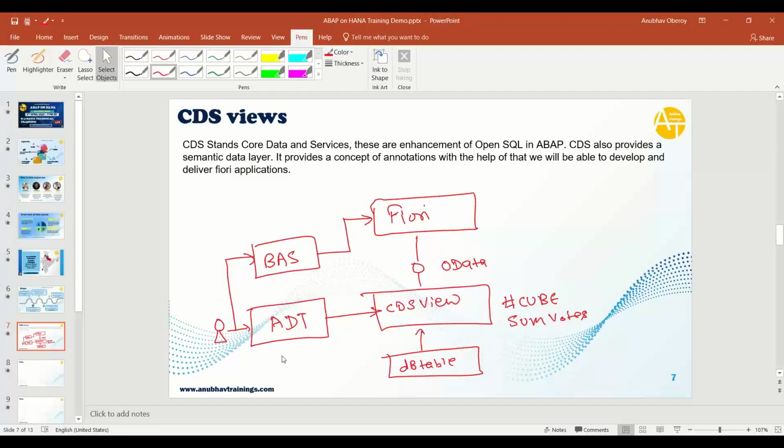So when it comes to building an application, you can see step number one is complete, where we built a view using the ADT tool. Now step number two is to go to this tool called Business Application Studio and build a Fiori application into the system. So let us go ahead and see how this tool looks.